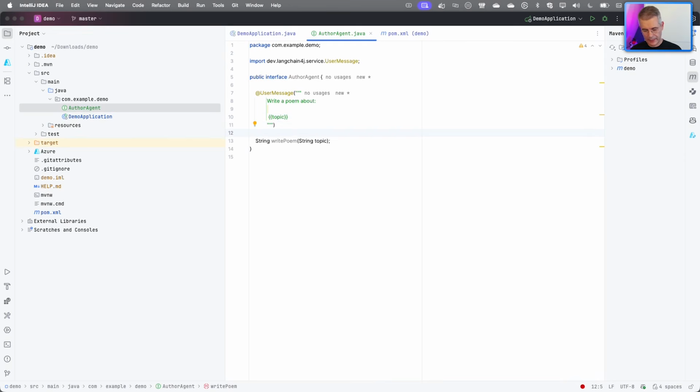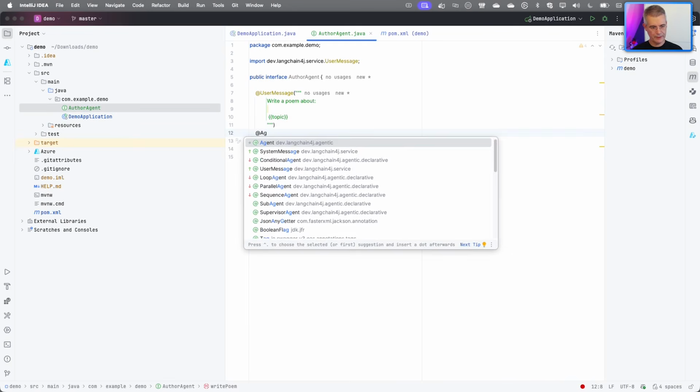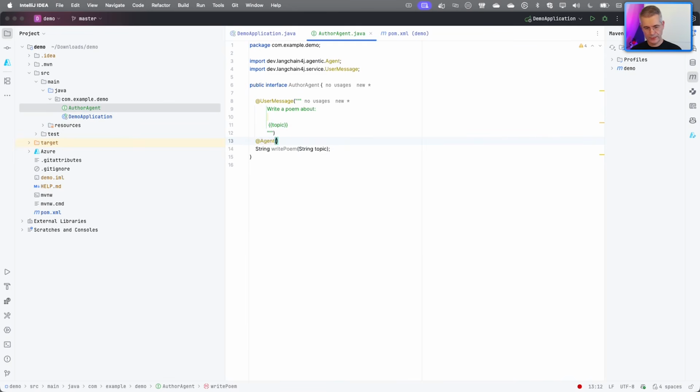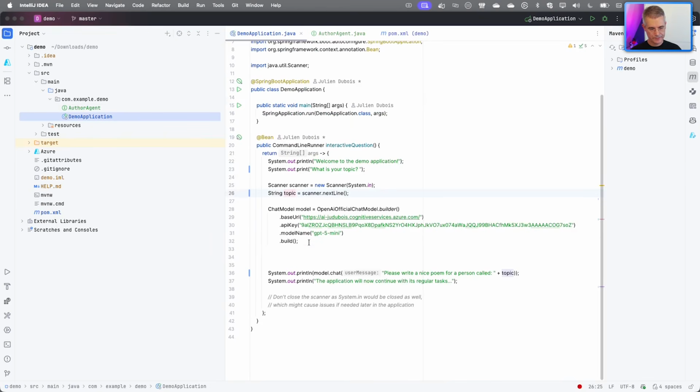And we can also add a second annotation here, which is called Agent, just to tell the agent who it is. And so: you are a poet. Write a poem about this given topic. We could be more specific. You could be a 19th century poet, a romantic poet, that kind of thing. And the user message is what we ask it to do, so write a poem about this specific topic. So the first agent is done.